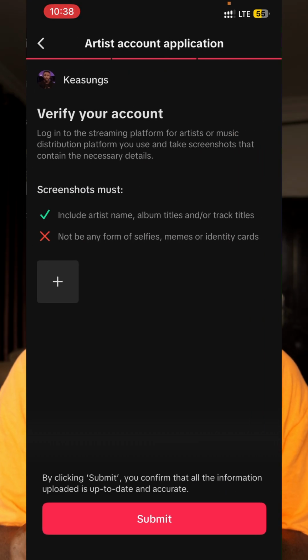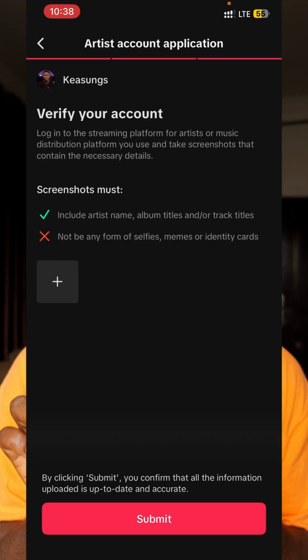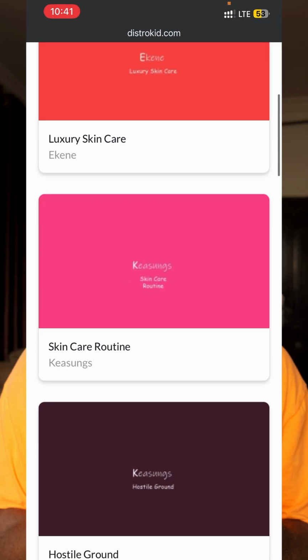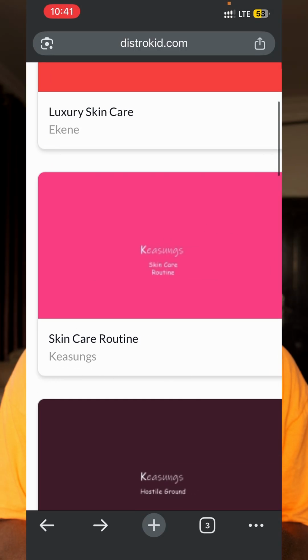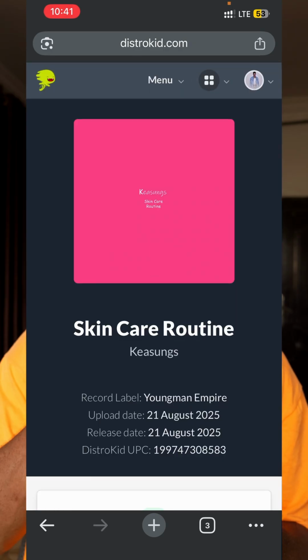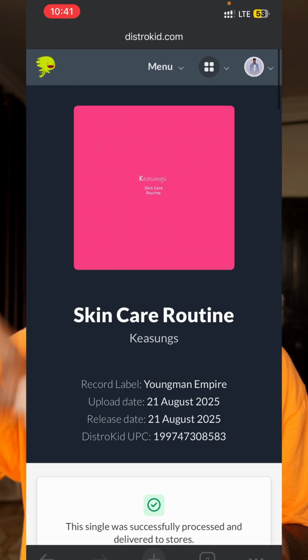If I click claim, and then I come here, it says, log into the streaming platform for artists or music distribution company. Screenshot must include the artist name, album title, and or track title. So if I click this place now, we say Skincare Routine, right? Good. Now you see, if I take these screenshots now, automatically they can use this to verify any song that I distributed through DistroKid.